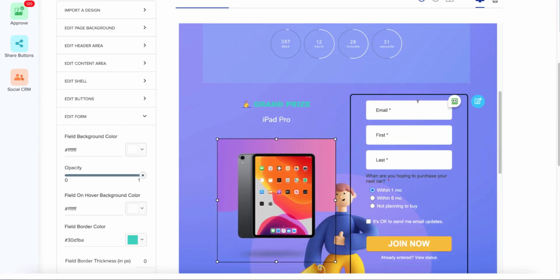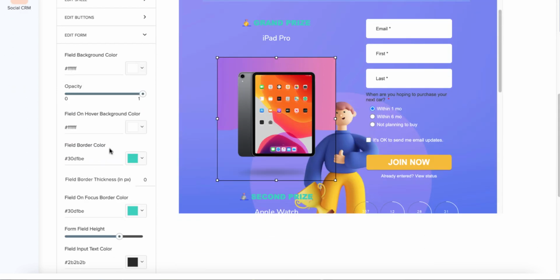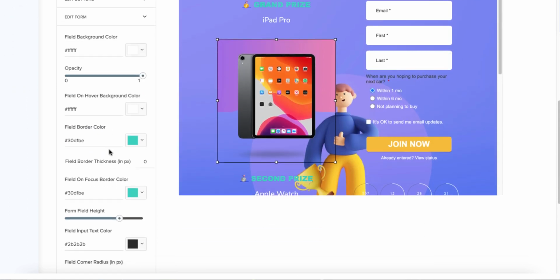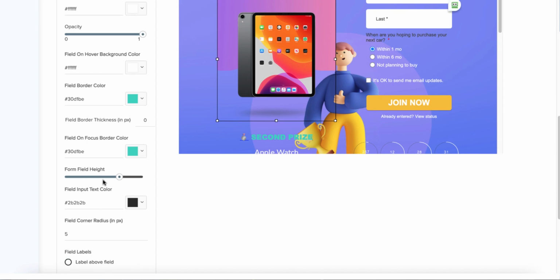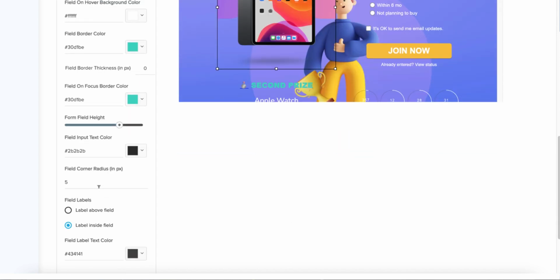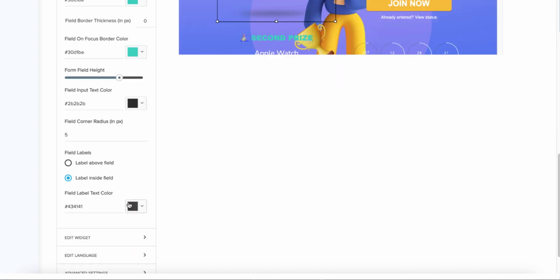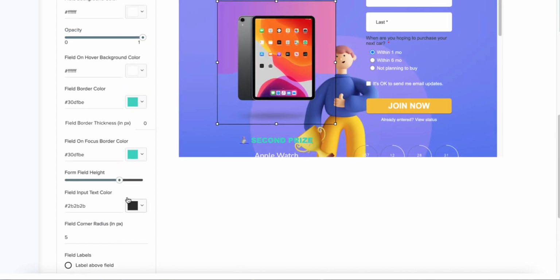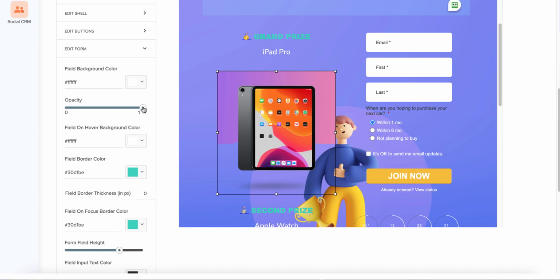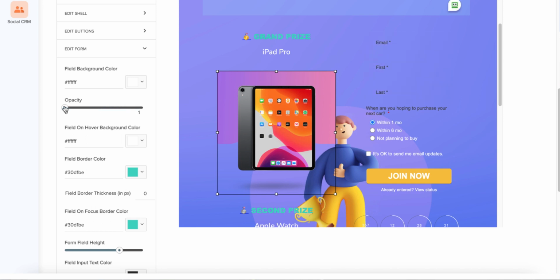So notice how we have a solid white background. You can actually make these transparent very easily by going to your edit form. And let's do this now. So currently we have the labels inside the field. And what I want to do now is go to the opacity. So I'm going to change the opacity to 0.